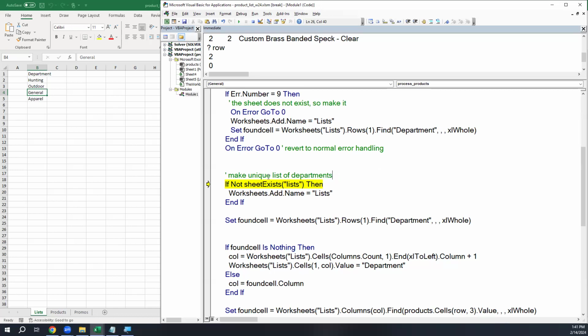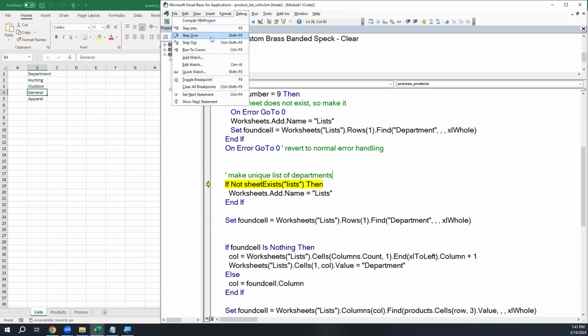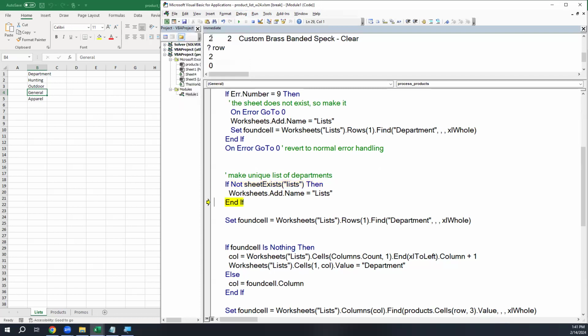So in other words, don't go into it. If I do step over, Shift F8 or debug step over, it's going to run that sheet exists function, but it's going to do it without stepping through it. And so for me, when I'm debugging, it's like set a breakpoint and then Shift F8 is what I always want to do.